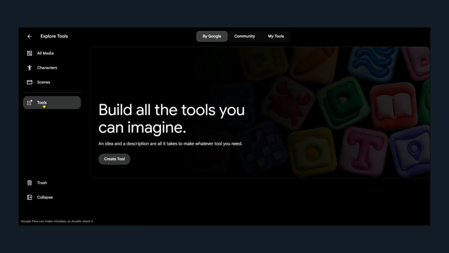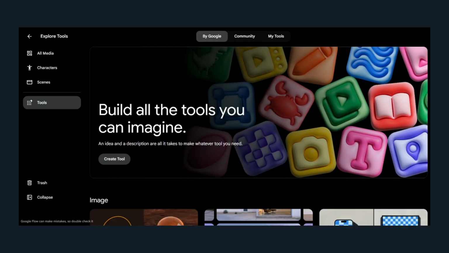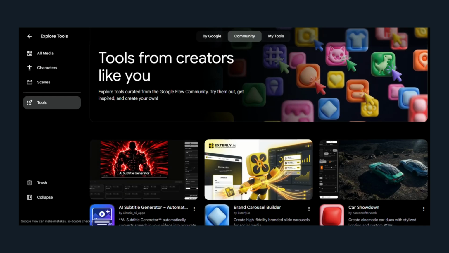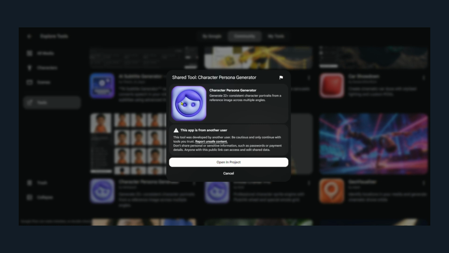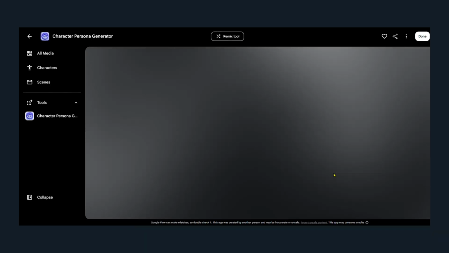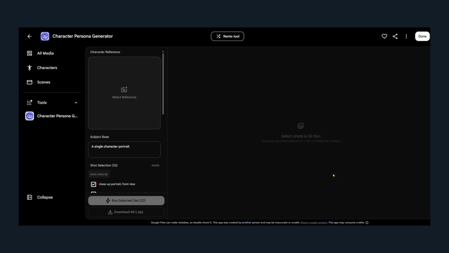First, go into Google Flow, head over to Tools, and select the Community tab. From here, we are going to pick the Character Persona Generator. You will see a standard safety notice here. It is just a reminder not to share personal information since these are community-built tools. We are just exploring today, so let us jump right in.